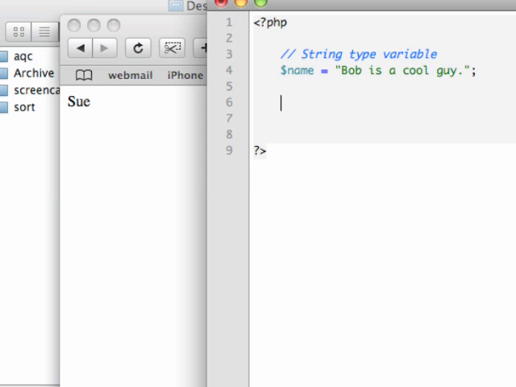There are 3 types, so here's the second type. It's going to be a number type variable. And here's how you use numbers. You can use integers, you can use all kinds of things here. So we'll say variable age equals 27. Now notice I did not put quotes around the 27 because it's not a string, it's just a number.